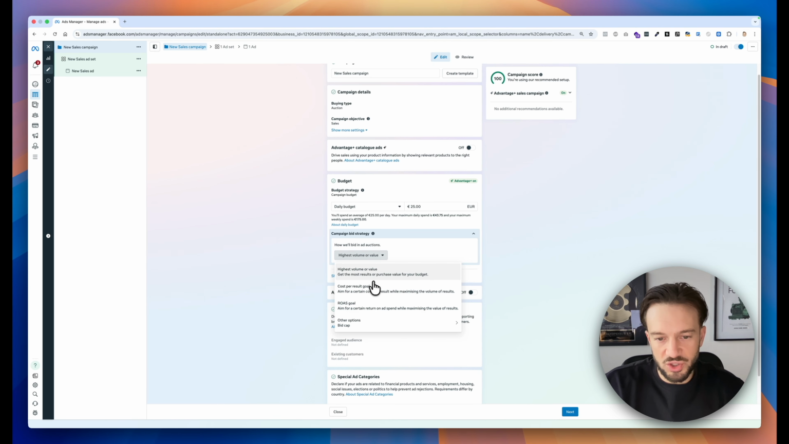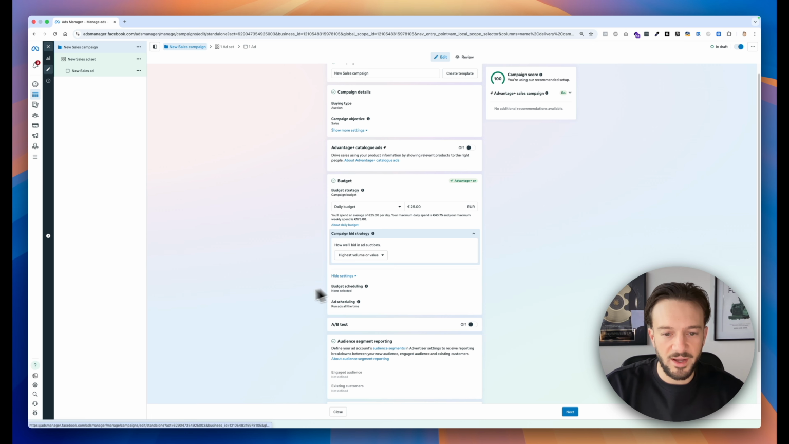So in most situations, if you're starting out or if you're spending less than 10k a month on ads, just go for the highest volume or value objective.